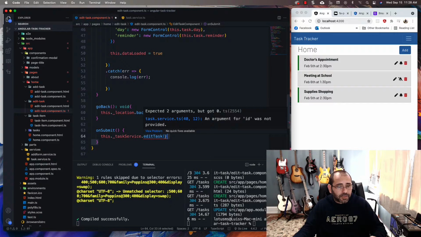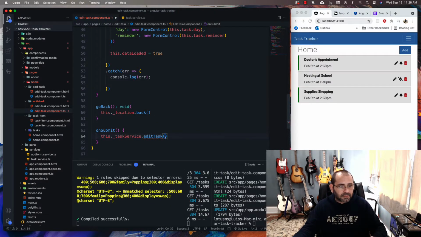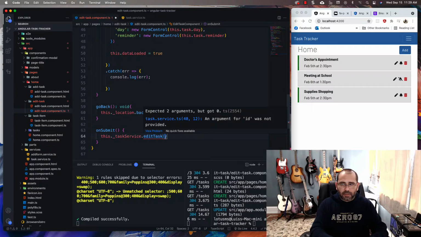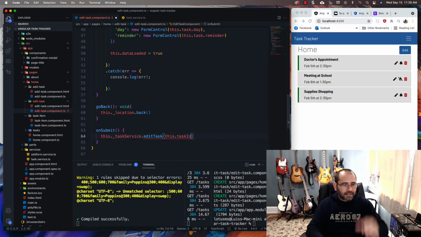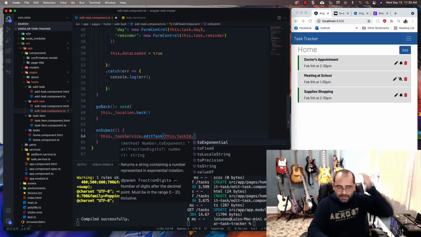Now, if I go over here and I click on it, I see that this ID was not provided because I had to fill it out. So I'm going to pass in this task ID. This task ID.